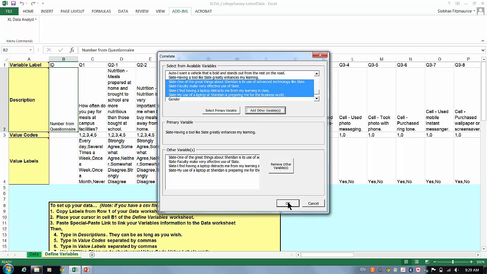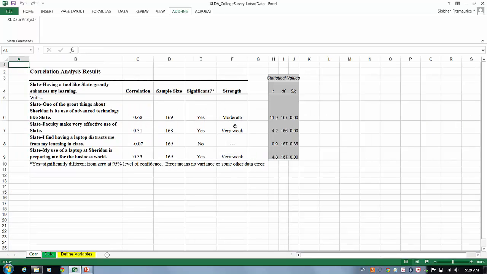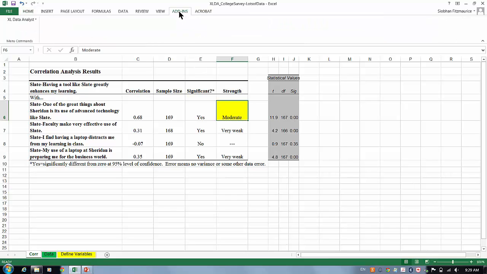Then we click OK. It does some processing, and we can see that we have one moderate, which is interesting to us from a marketing point of view, and everything else is very weak. Now we're not done. We have to run this several more times.